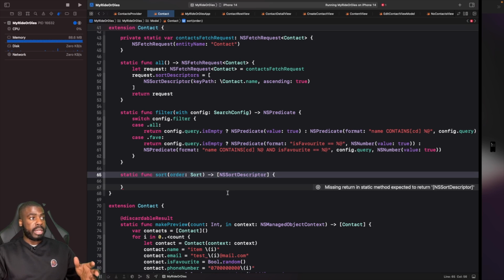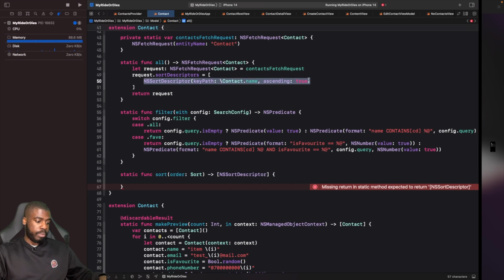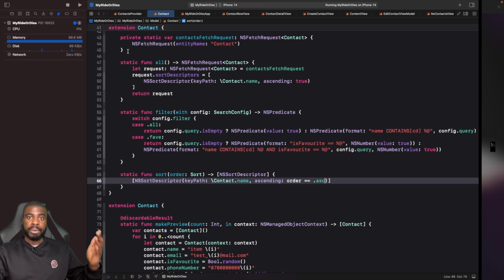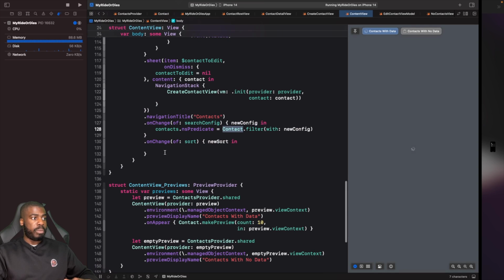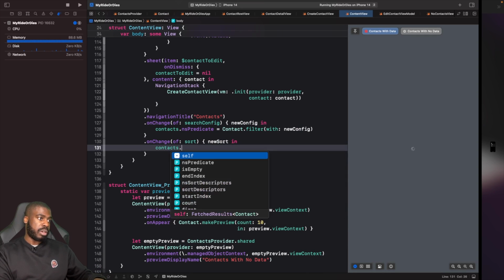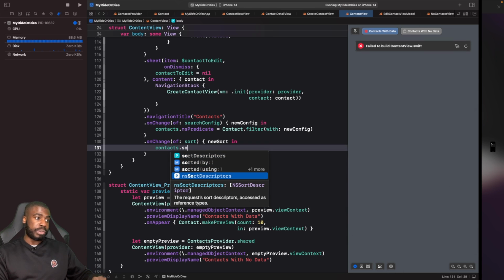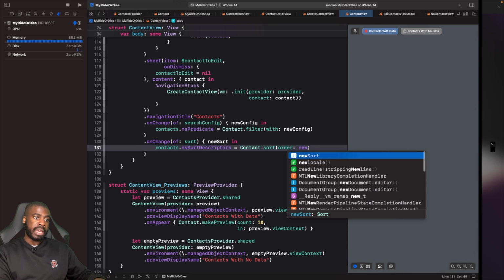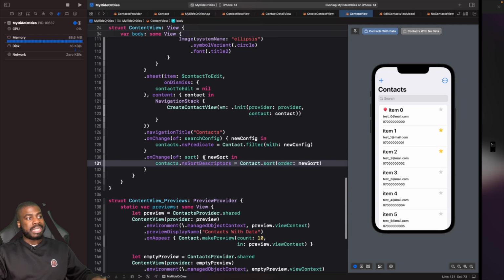So essentially, what we want to do here is simply just reuse our code from here in our all, and this time just return an array. So we're going to say array of sort descriptors, and the ascending true is going to be order is equal to ascending. So if that's equal to ascending, then it should be true. If it's descending, it will be false. So we need to use this within the onChange on our content view. So let's go back to our content view, and then within here, we're simply just going to say contacts dot sort. So we need our NSSortDescriptors. So not sort descriptors, NSSortDescriptors, contact dot sort. And then the order is going to be a new sort. That's it.